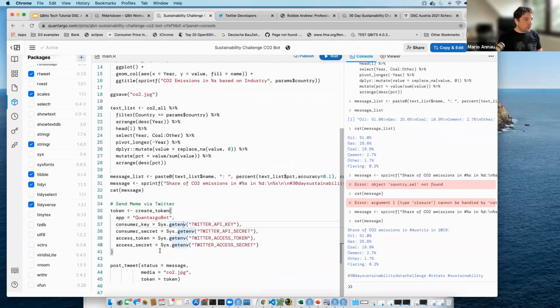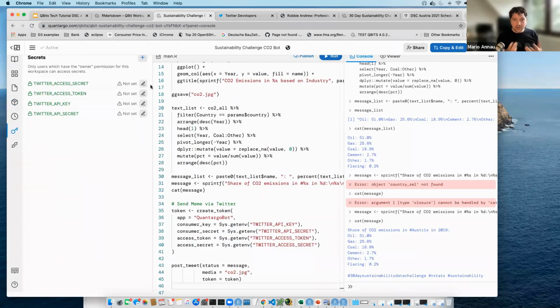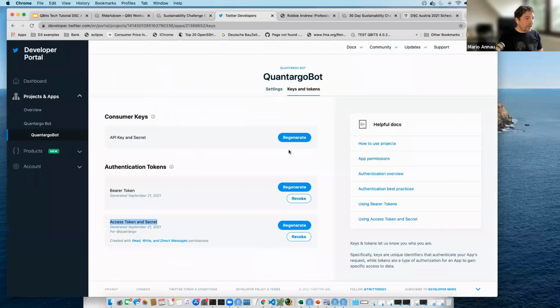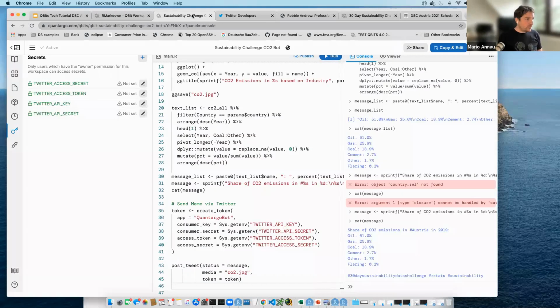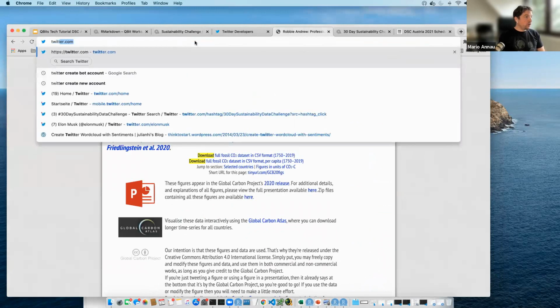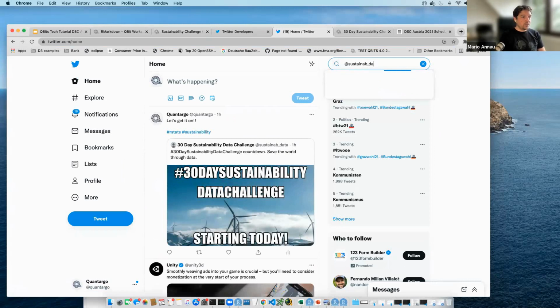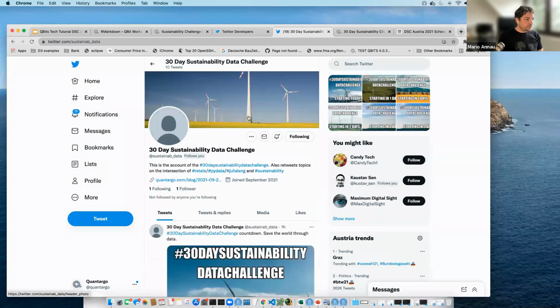Just one more thing maybe, or let's try this out. We need to set the secrets now. So as I mentioned, you need to go to this kind of Twitter developer platform, get the credentials I just mentioned, and I'm now just including the credentials for our 30-day sustainability data account. It's not for the Quantargo account. So I just want to tweet now with our sustainer from this account here. Okay.